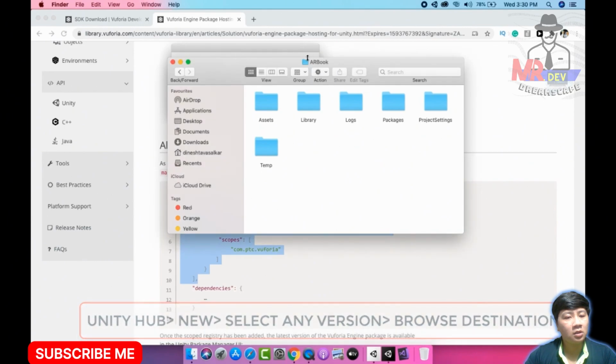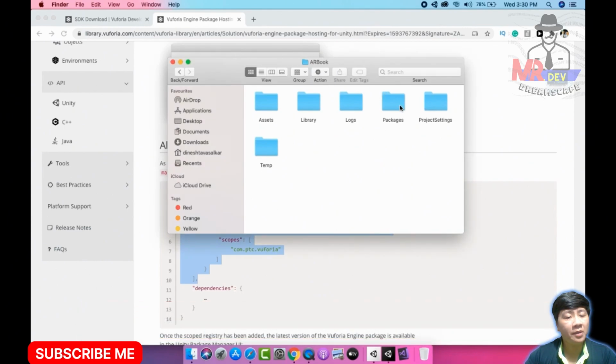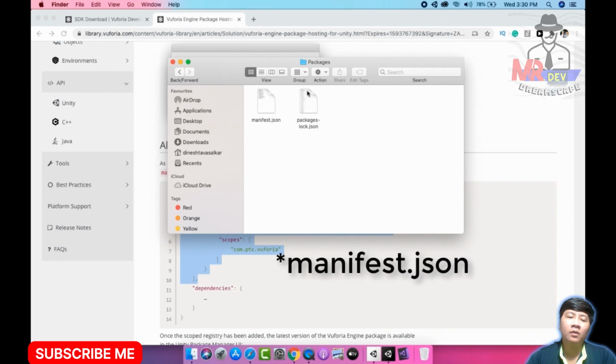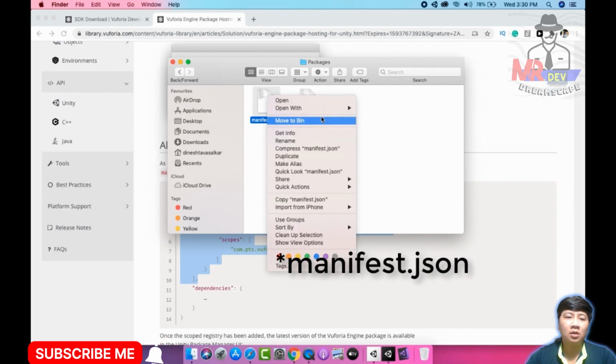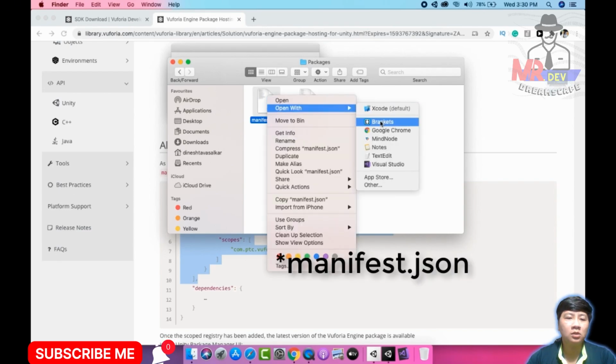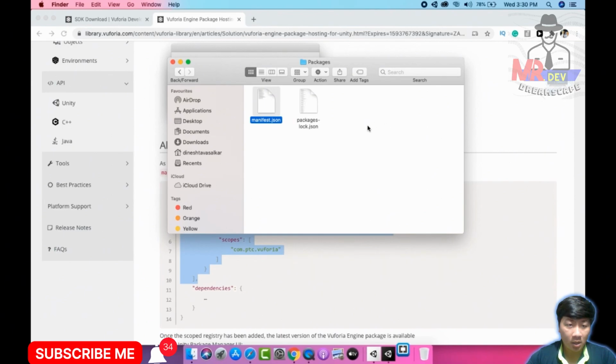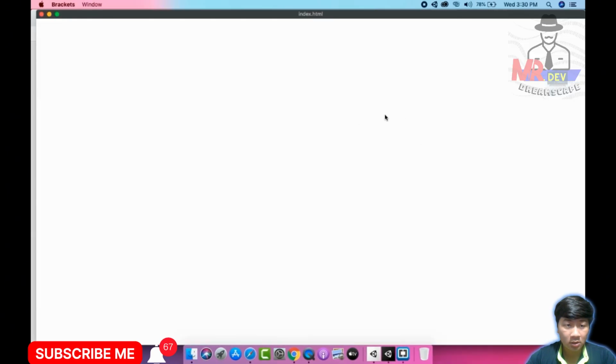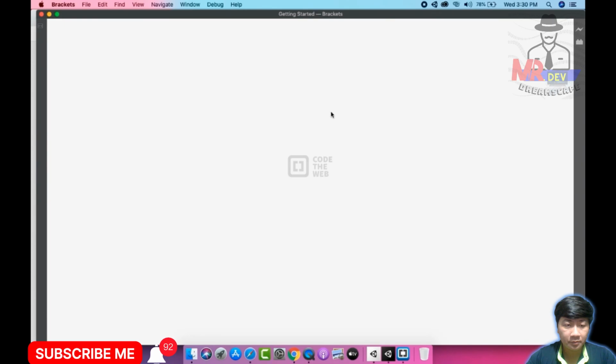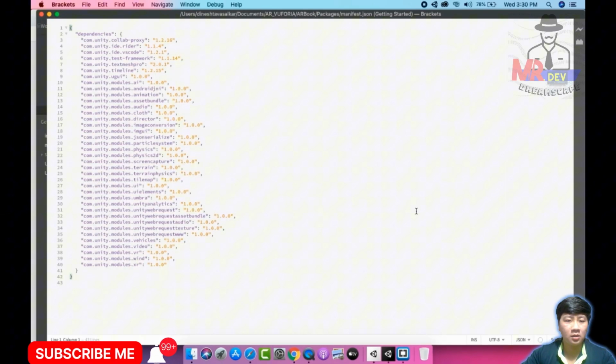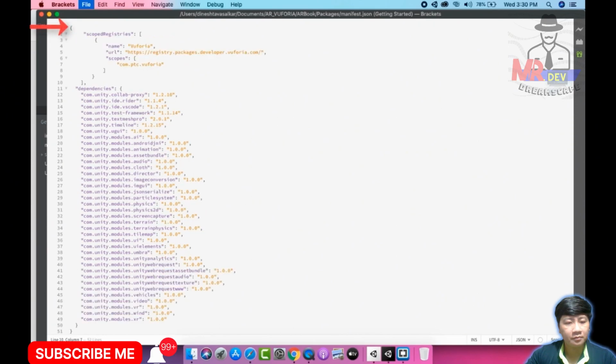So after opening Our Book, next I'll open the Packages folder. Inside Packages, I'll open the manifest.json file. These are basically the same steps which we performed inside our previous project for importing the Vuforia package. Next, below this opening curly bracket, I'll paste the scoped registries code. I'll press Command S to save this.